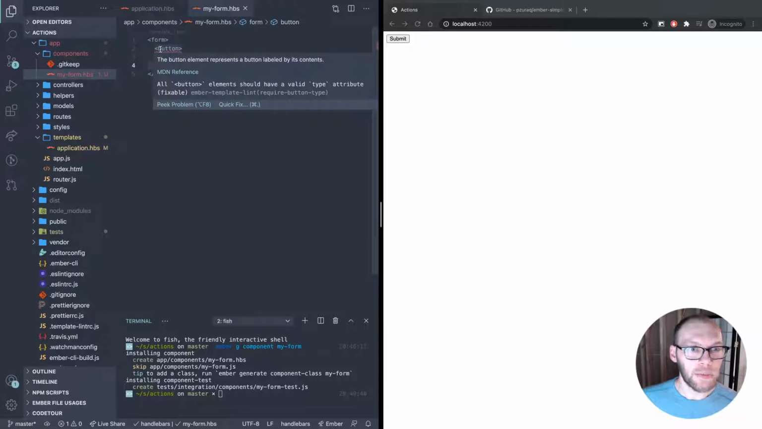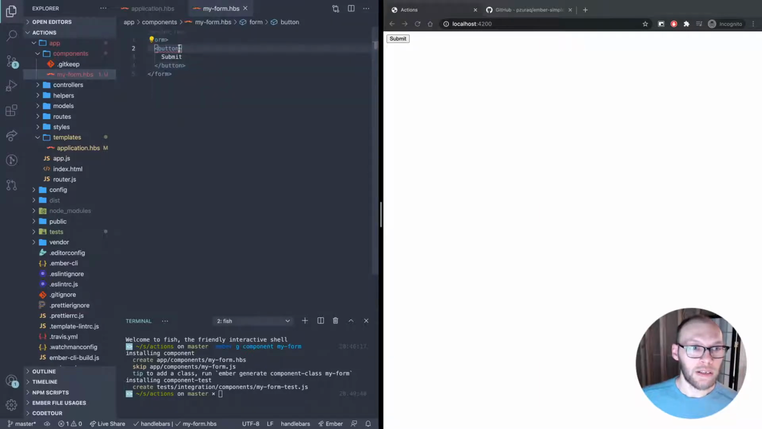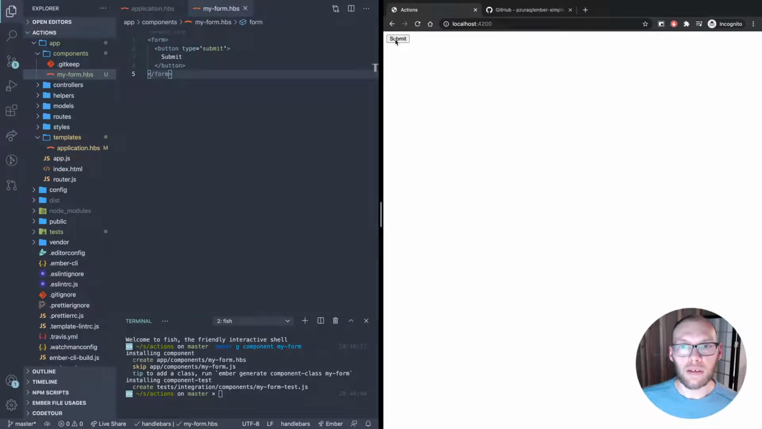Here you get some nice linting built into Ember. It says all buttons must have a valid type attribute. In our case, this is a submit type, since this is a form. So the linting error, or warning I guess you could say, is gone. Now I hit submit. As you can see, the page actually refreshes because it's a regular form.